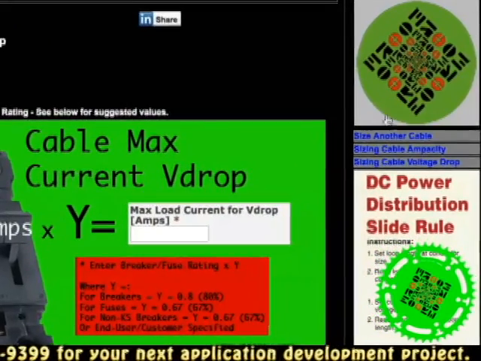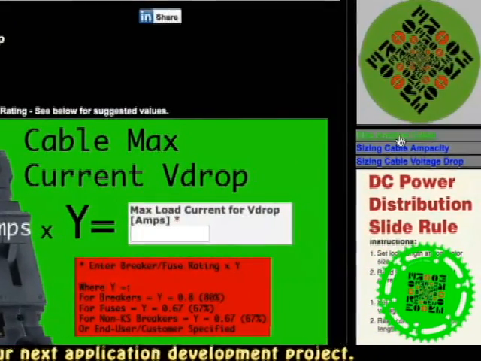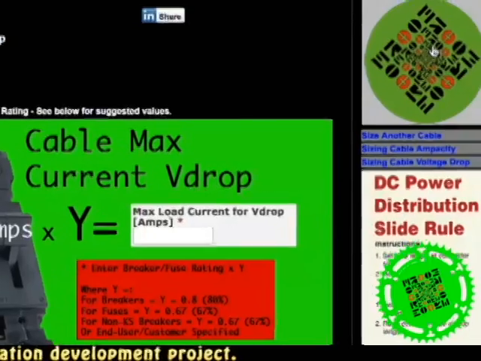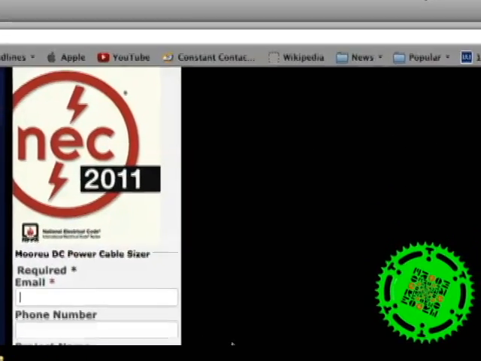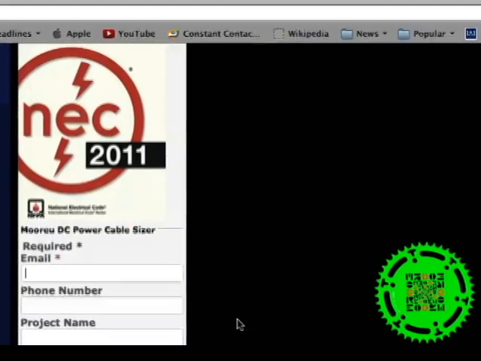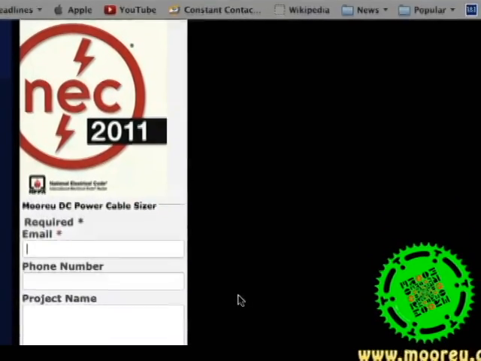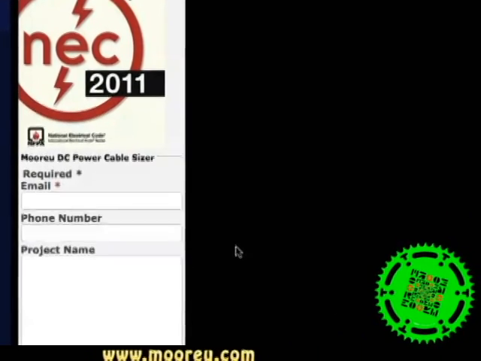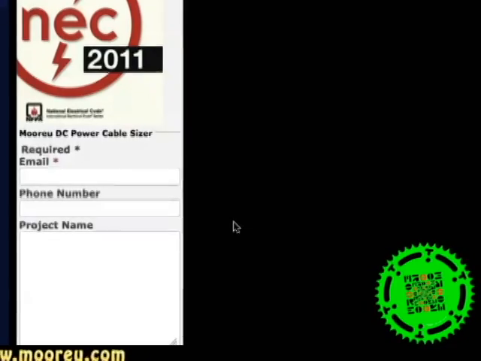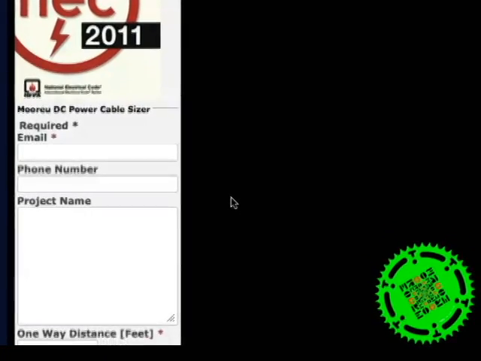We'll go up to the top of our screen, and you can either click here to size another cable, or you click on the Moore logo. So we're now back in the main field, and we're going to start entering the form data. The first form field is email, and this is the field where you would enter the email address where you would want the report to be emailed to. Most people enter their own email address, which is what I'm going to do here.